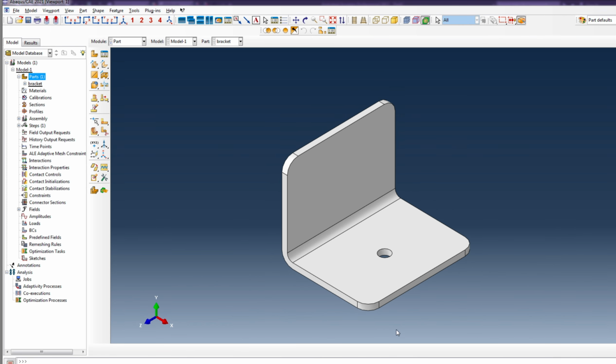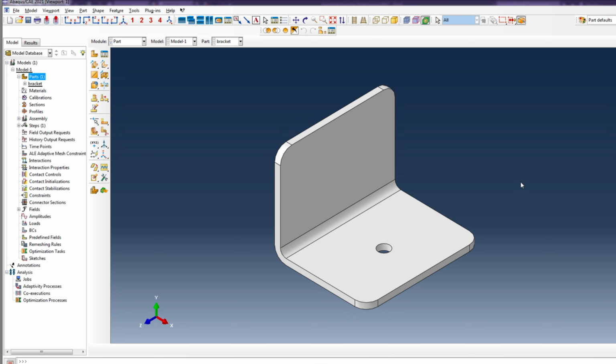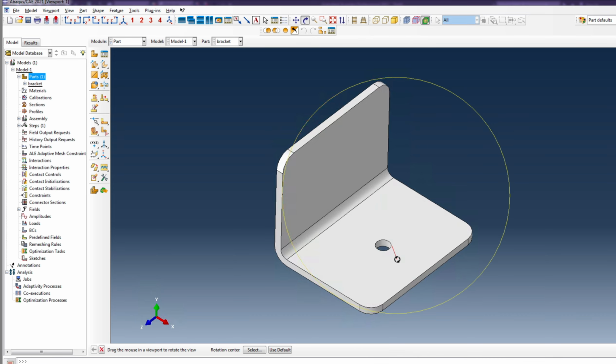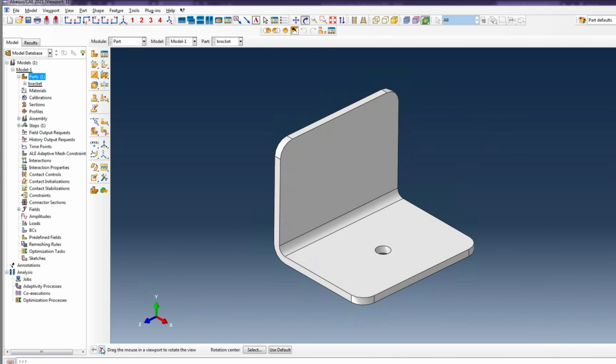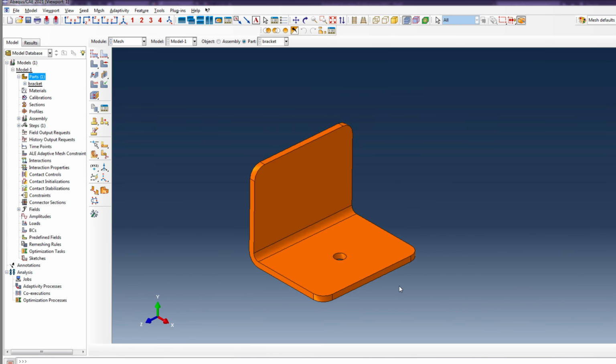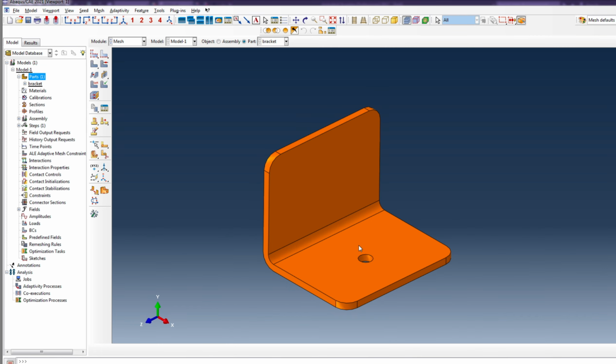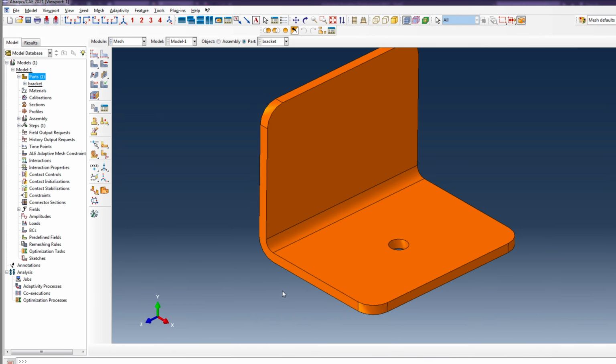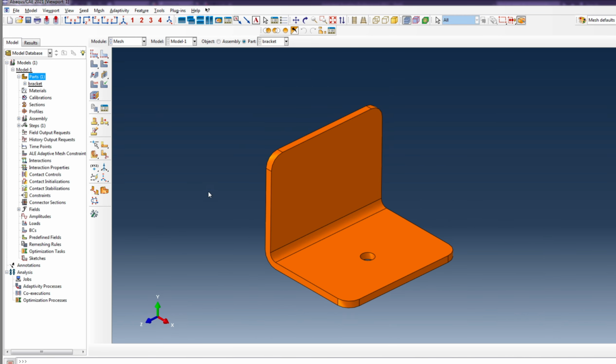I have already imported the part in the Abaqus user interface, this sheet metal bracket with a hole in the bottom side. And if I switch to the mesh module, you can see that the color is orange. That means that you can create a mesh with tetrahedral elements only. And that's why we are going to create some partitions on the geometry.